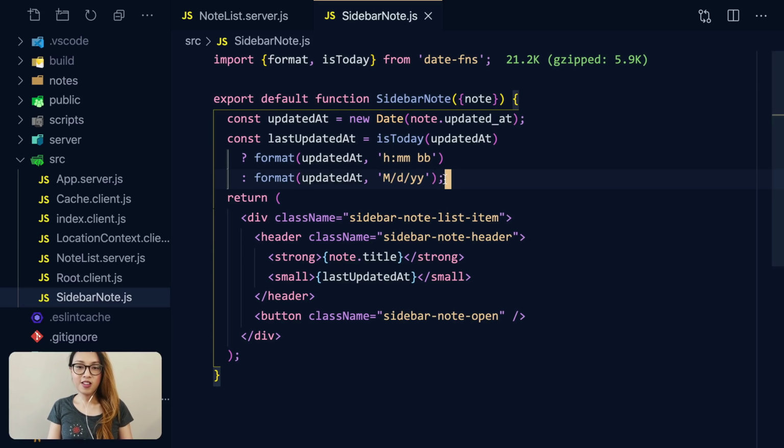But at the moment, this component really isn't very exciting. But I did want to draw your attention to the date functions library that I've imported. As you can see, this library is about 21.2 kilobytes uncompressed, and it's about 5.9 kilobytes when it's gzipped. So it's actually a pretty heavy dependency just for formatting a date.